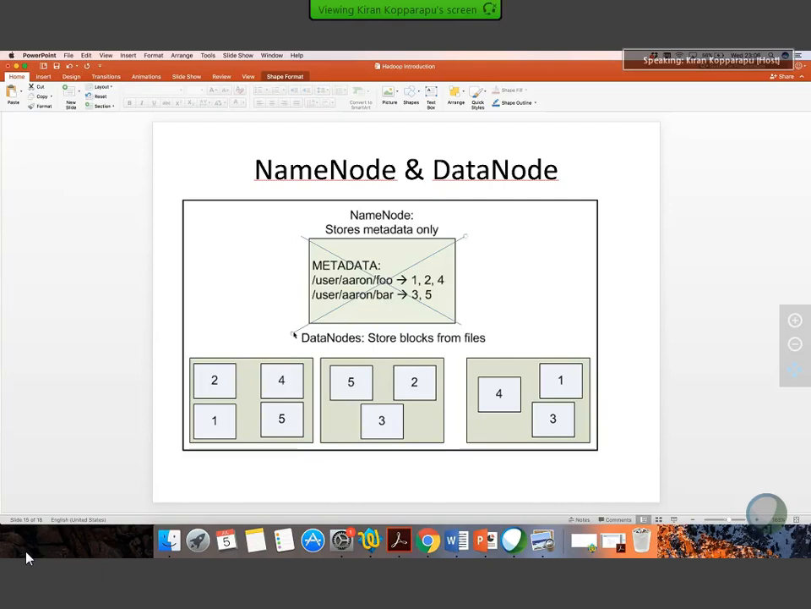To mitigate the risk of losing the name node, they introduced the concept of having a secondary name node. What it does is simply copy over all the metadata which is available on the name node to the secondary name node. So every 5 minutes, it simply copies over all the changes which are happening in the metadata to the secondary name node.